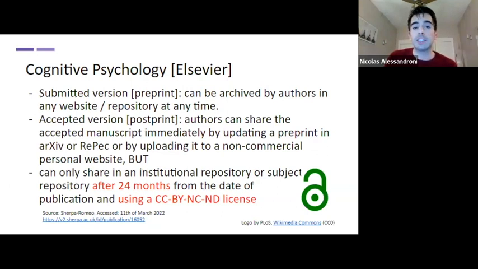You couldn't engage in green open access if you publish in this journal, because they also require authors to use a very particular Creative Commons license when sharing that is also not beneficial. So these kind of things are interesting to note and should be taken into consideration when choosing journals where to publish.